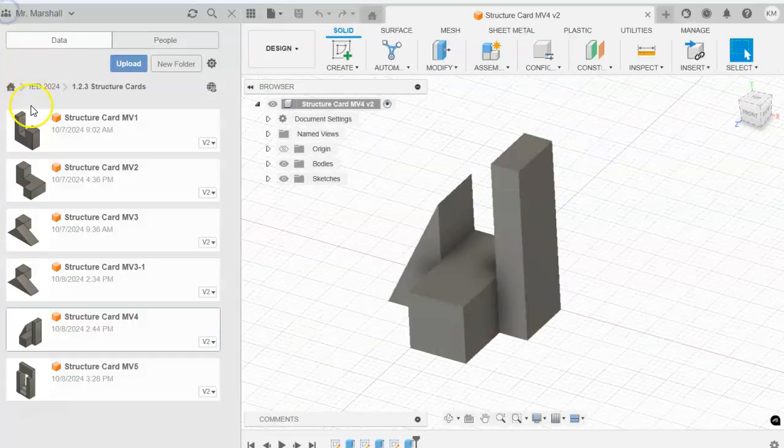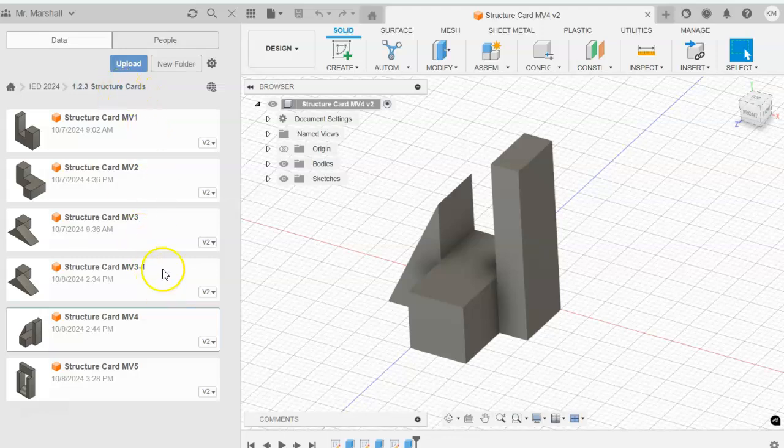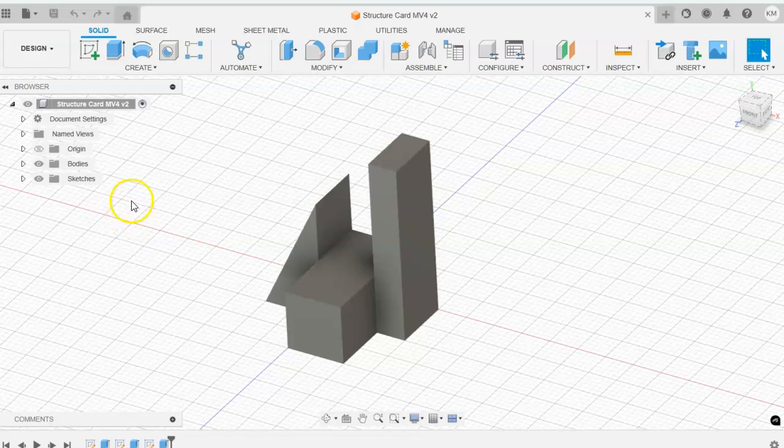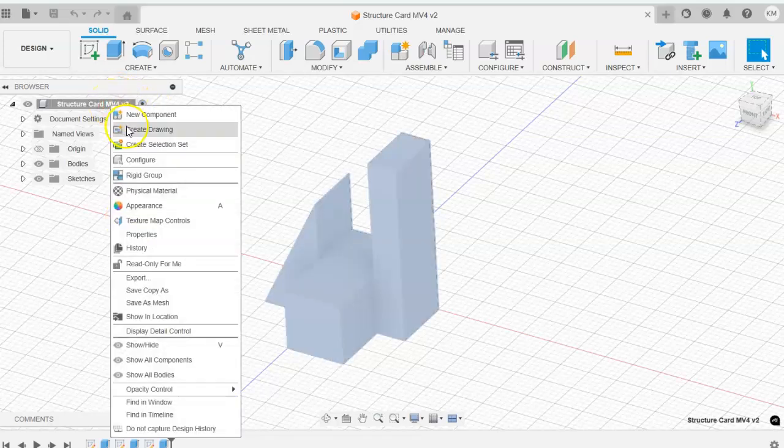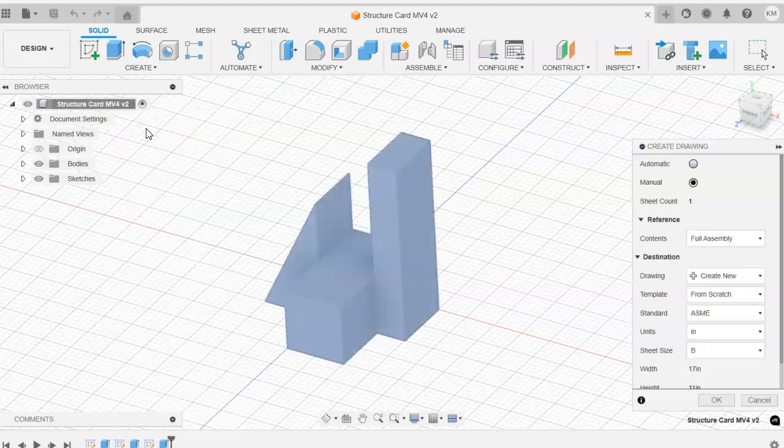Let me pull up our menu here so we can see that we've got all of these multi-views that we've created. I've got videos to walk you through a lot of these objects. Let's get rid of this menu so we have more room. I'm going to move over to the browser. I'm going to right-click, and I'm going to start a drawing by Create Drawing.